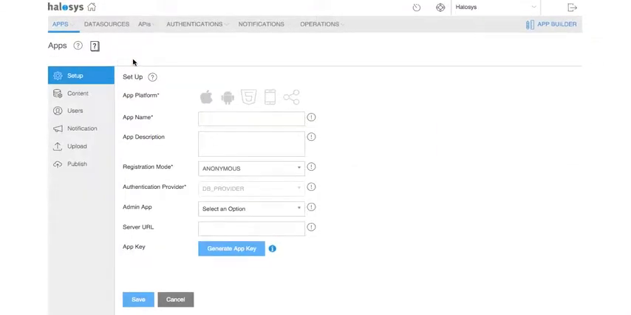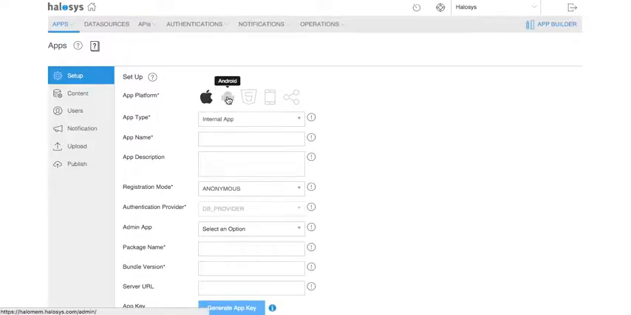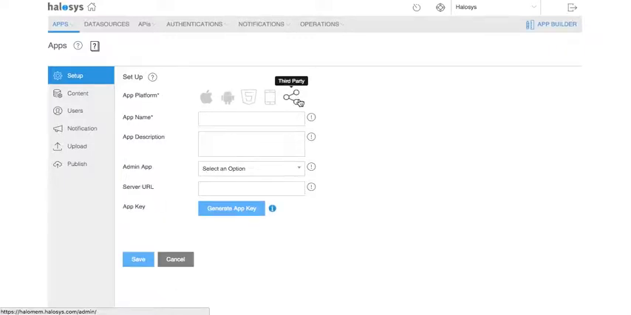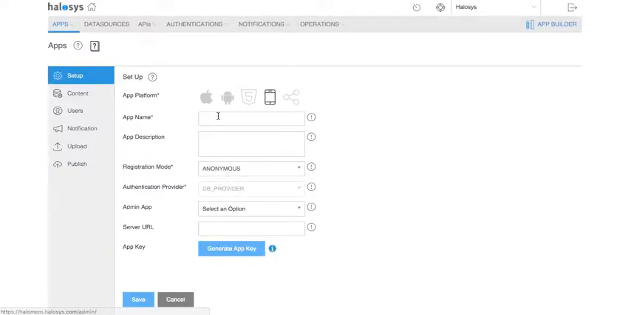First thing we're going to do is decide what platform we want to build our app for. You can choose between iOS, Android, web, mobile web, or third-party. Now, the platform, like I said, can support all these platforms as well as hybrid apps. So if you want to use a program like PhoneGap to build hybrid applications, you can do that as well. Let's go ahead and choose a mobile web app for the demo purposes. And let's name it Demo App 2. Add the description.